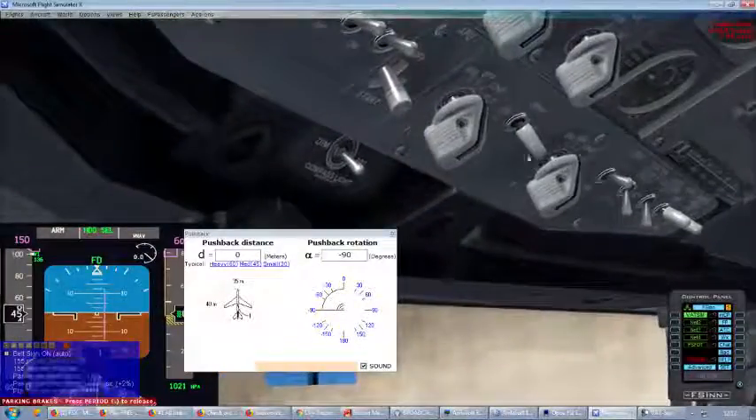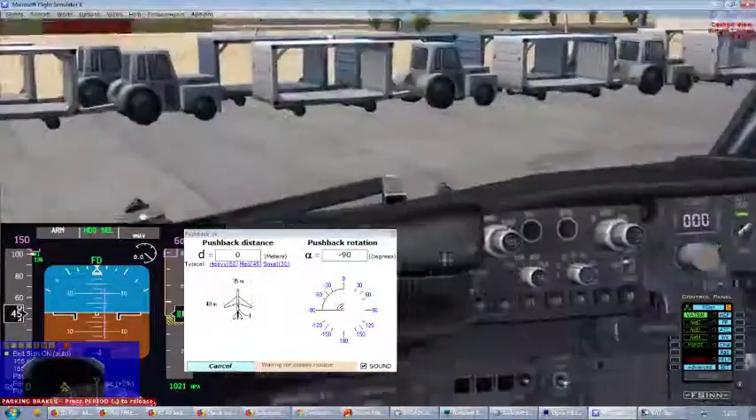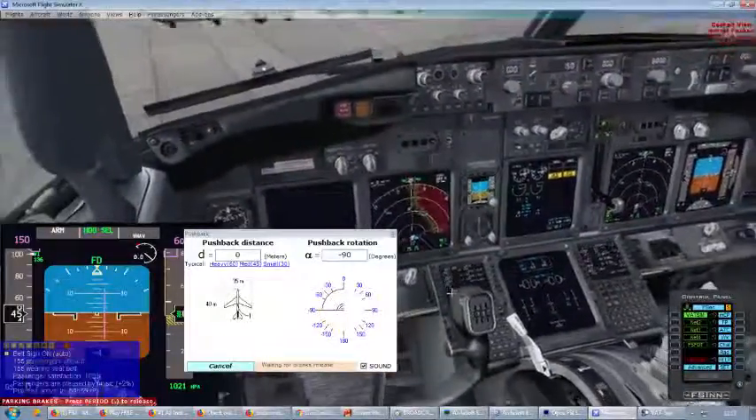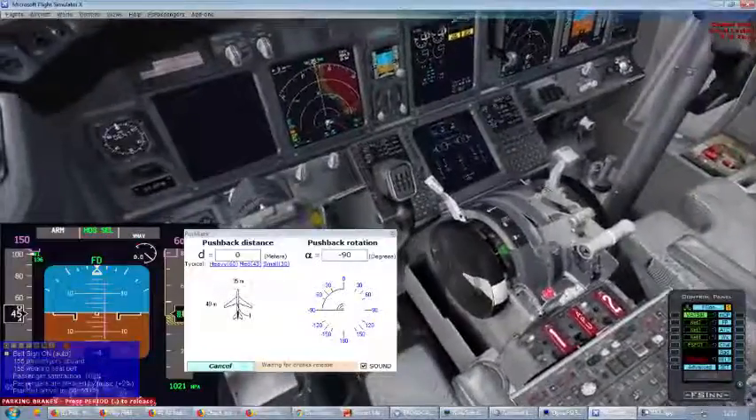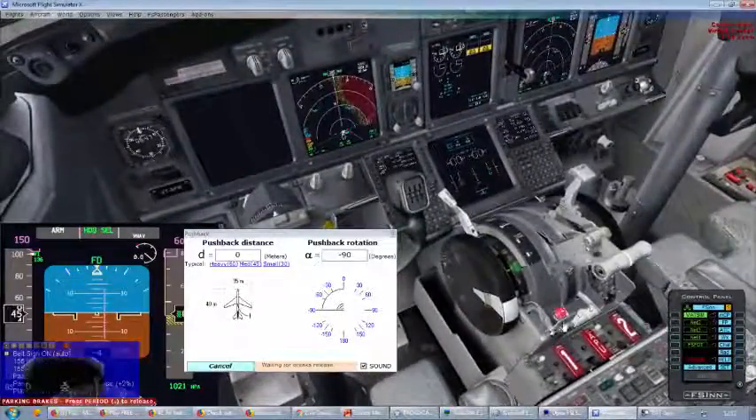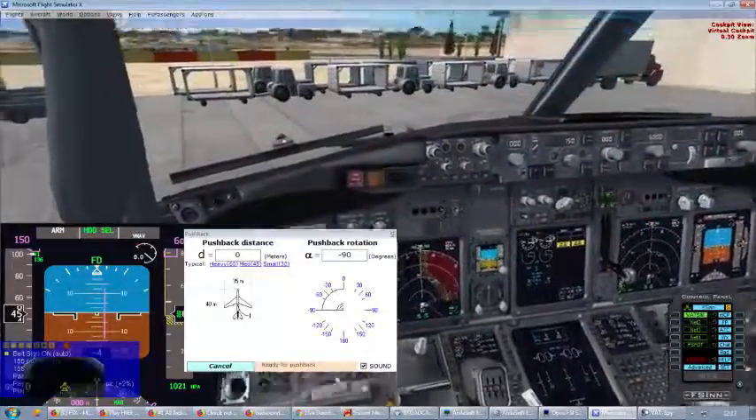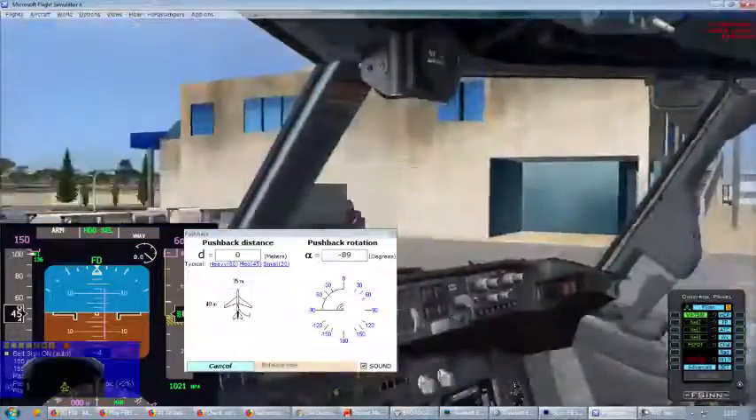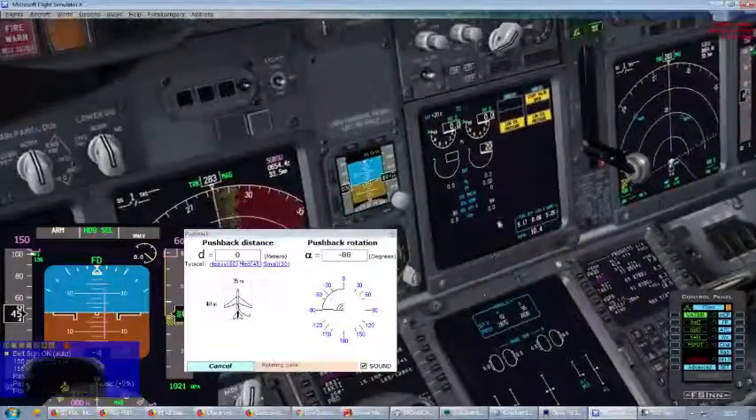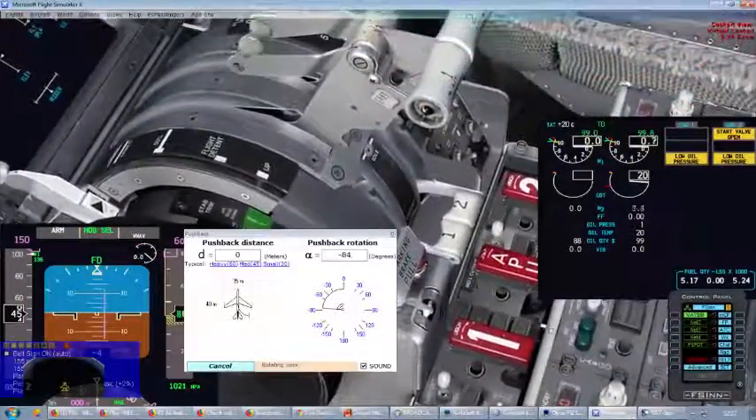The start sequence will be 2, then 1. So I set 2, and here it is asking me to release the parking brakes. So parking brake released and lock on. Here, parking brakes released, ready for pushback. And let me connect to the ground. Ground connected, and here, Roger, starting the engines. Here it goes, and then it is starting the engine.